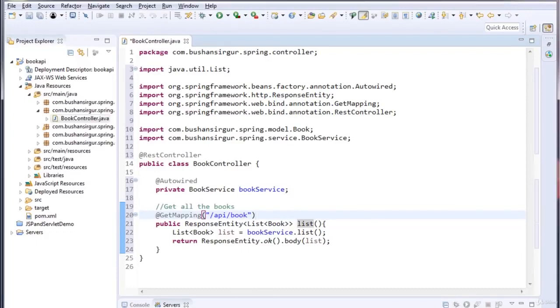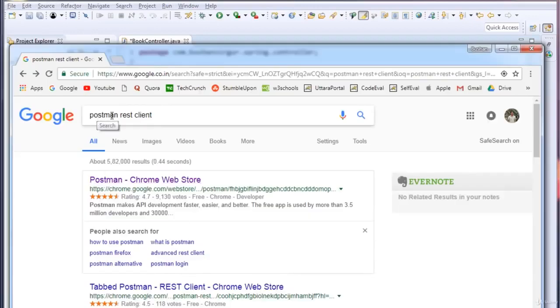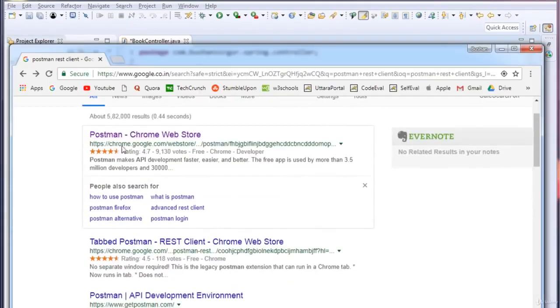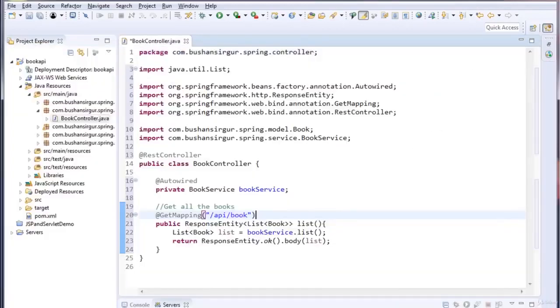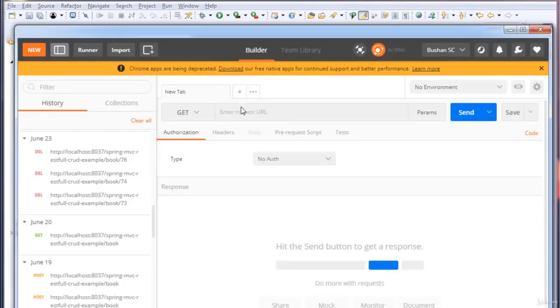If you don't have Postman, then go to Google and search for Postman REST client, and you can see the first link, which is from Chrome Web Store. Click on this and download Postman. I have already downloaded it, so it is showing as launch app. So I launch Postman, and here we will test our API.